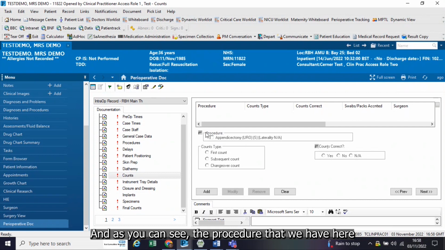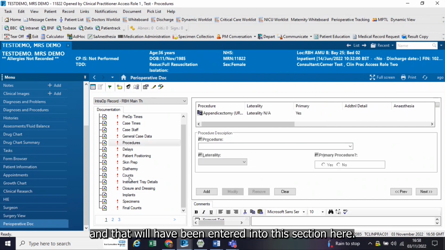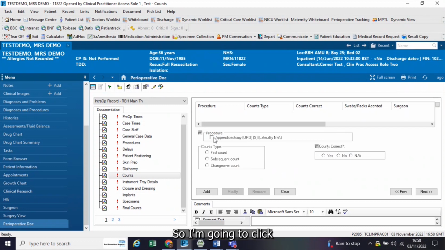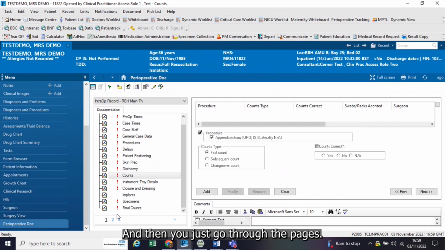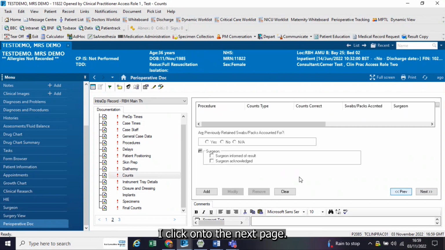And as you can see, the procedure that we have here is an appendectomy, and that will have been entered into this section here. So I'm going to click this is appendectomy, and I'm going to say it's my first count. So this is the count before the procedure's actually started. And then you just go through the pages. You can see here there are 3 pages to this section. It's my first count. My counts are correct. I click onto the next page.